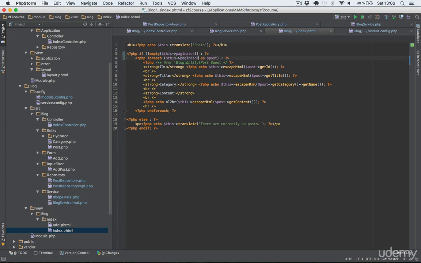The reason for this is that the paginator class implements the IteratorAggregate SPL interface, and that's why we can just loop through the paginator like this, and it will display each item. This is all it takes to display the posts, but let's also add a pagination control that lets the user navigate between the various pages.